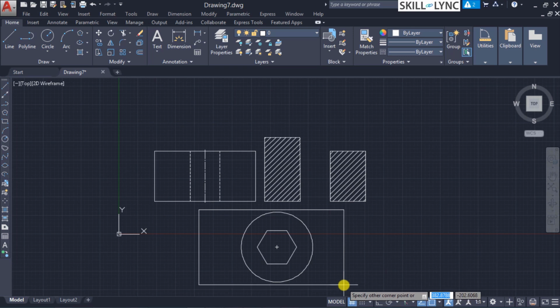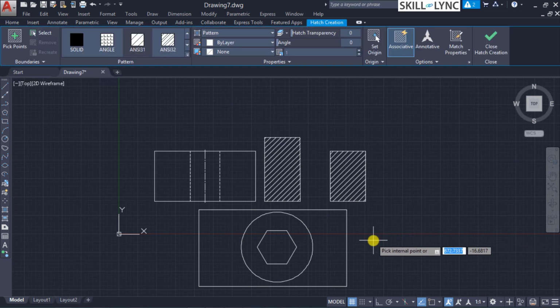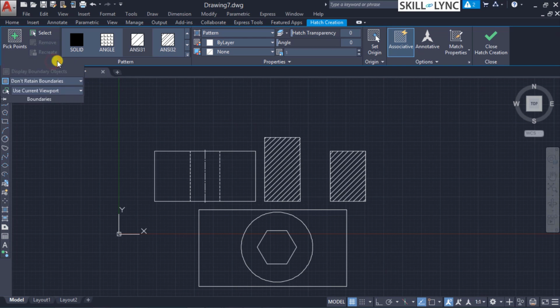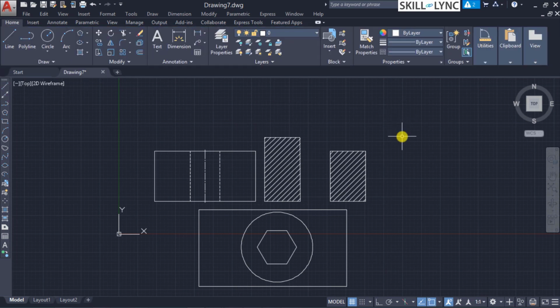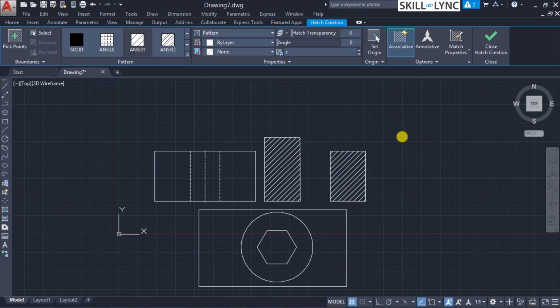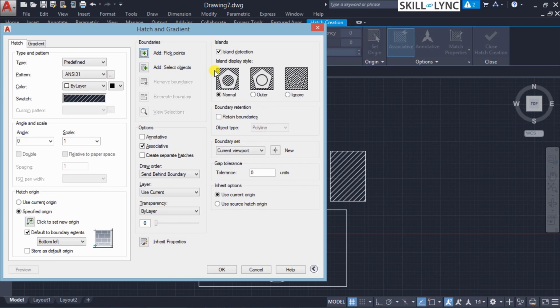Consider something like this. So now let us invoke the hatch option, and so now we'll go into the settings to look into this island detection option.